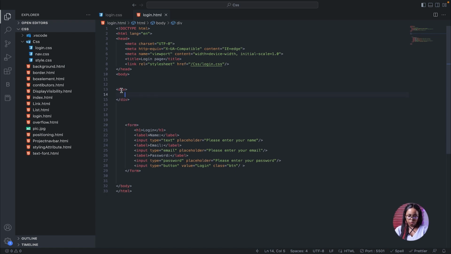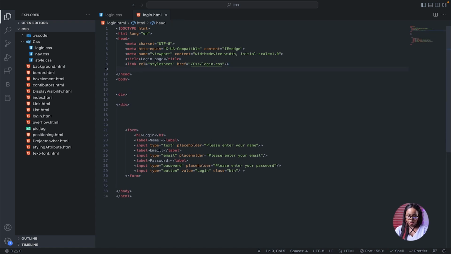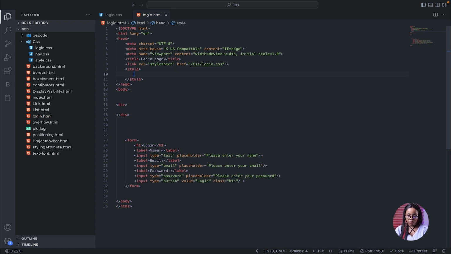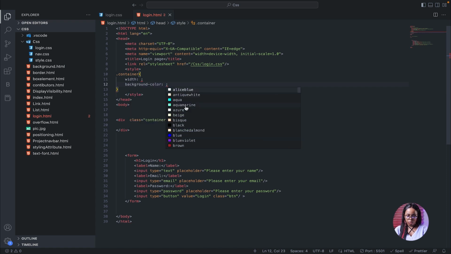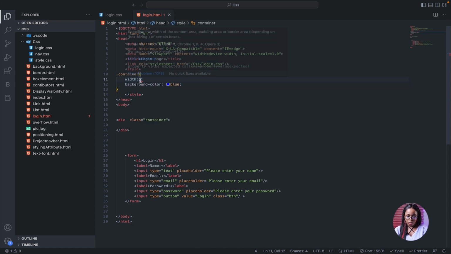Let's give this div, and we're also going to use internal styling. Let's assume we have this div, and we'll give it a class of container. We're going to do this quickly. We have this width. I'm going to give it a background color, and I'll come back to the width. Let's say we give it blue. We give it a width of 500 pixels.